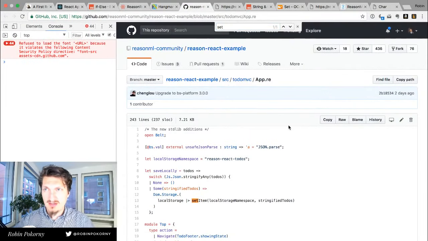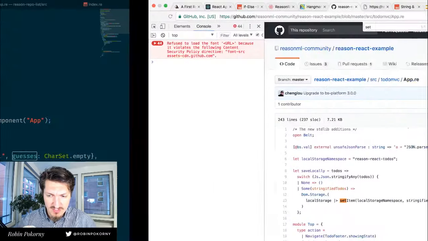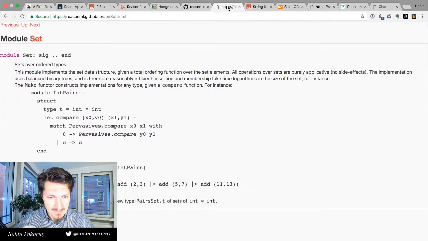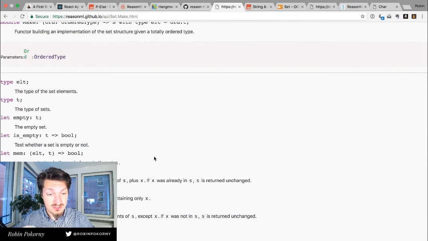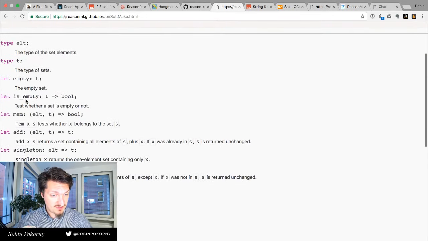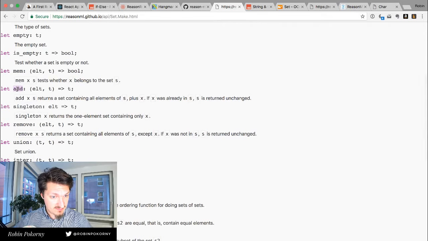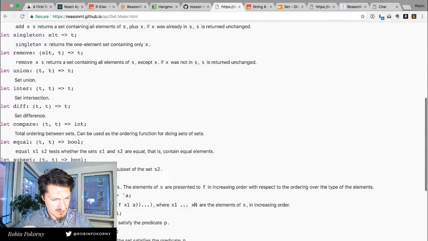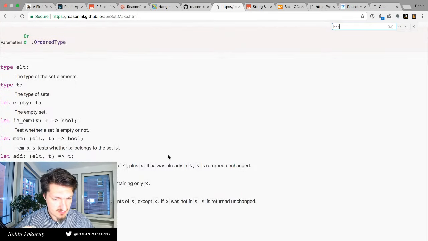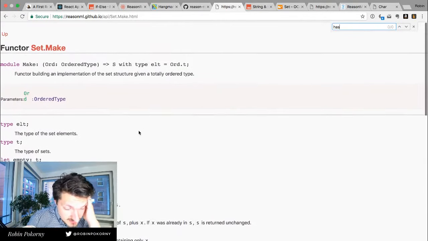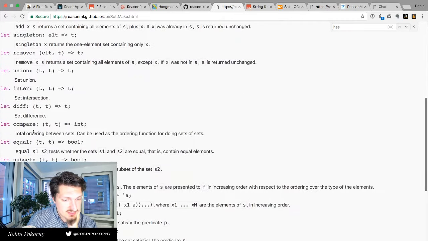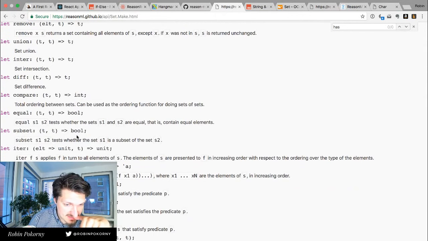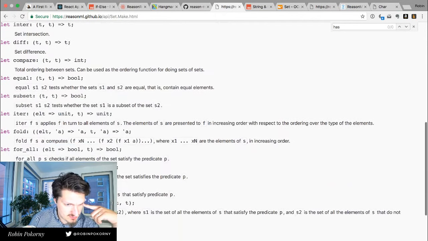Now we can finally. I don't know, I think that's what we had there. I don't know where it didn't work before. So we create this, we have this functor, I'm not sure if it's the correct concept. And first things first, let me read what it has. Empty, no, mem, add, no, singleton, remove, no, union, inter, difference, compare, equal, subset. No, no, no, exists.